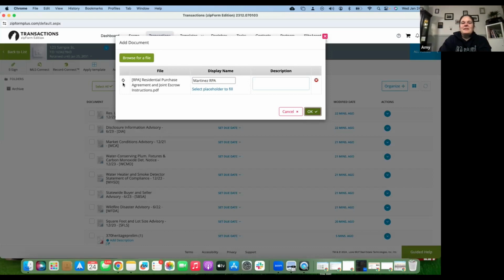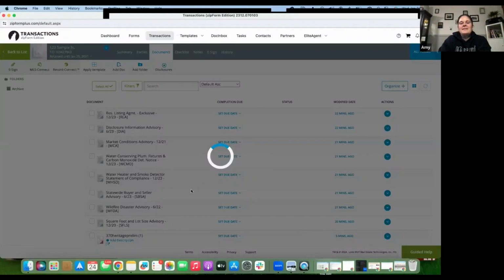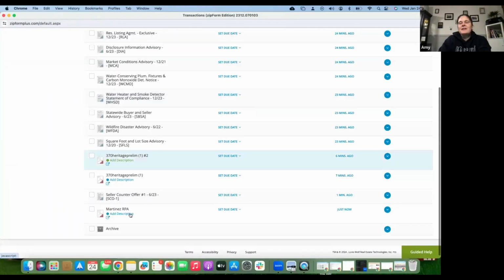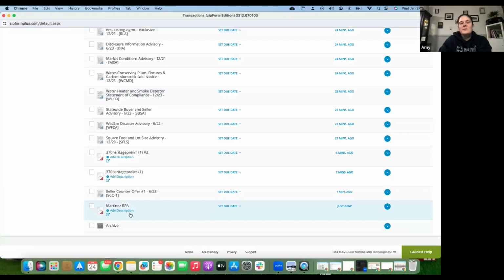It's got the little spinning wheel here showing that it's adding, and now it's there. All right, so it's adding that document into our file. So there's our residential purchase agreement. So that's one way that we can add it.